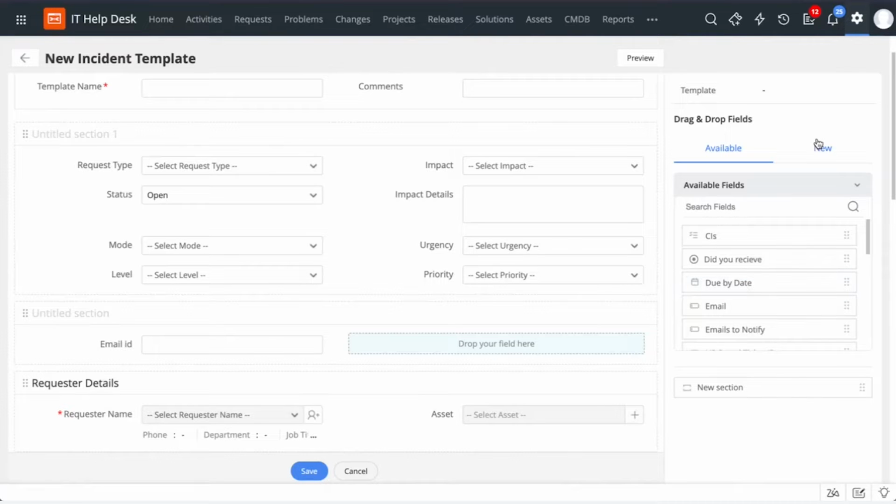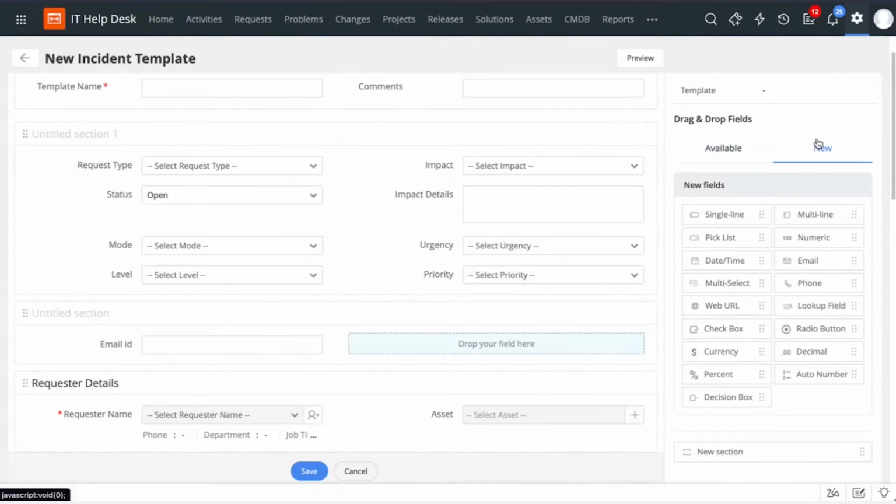So in this case, let's say you want to collect a very specific information, you just click on new, and you see a whole bunch of different fields are available to you. So do you want a field that is a single line or multi-line, numeric, email, phone, anything, right? So whatever kind of field you want, you can just drag and drop them over here. So when I drag the field, let me just drag it again.